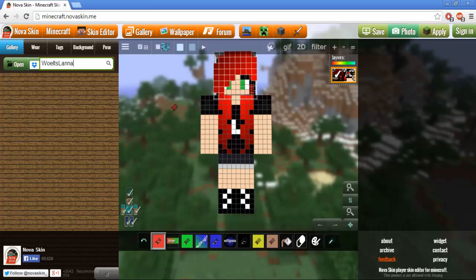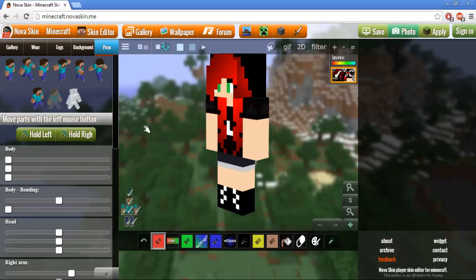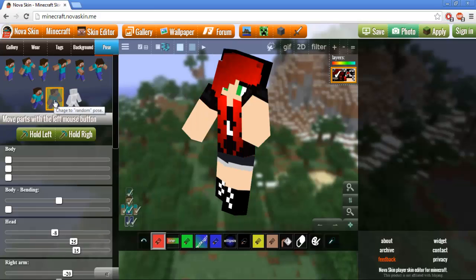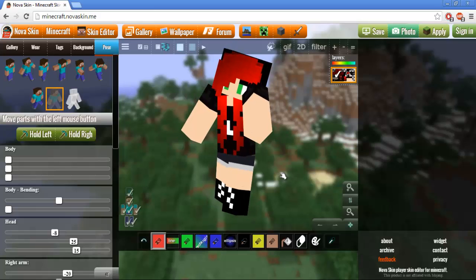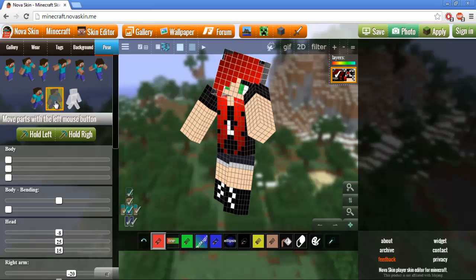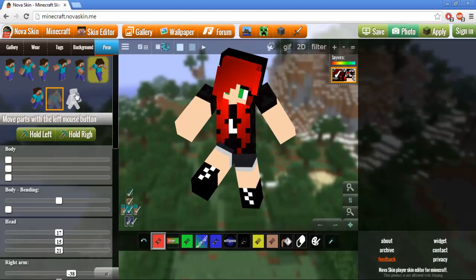Okay, and after you do that, we will go to a pose. First, I usually like to do a random pose because, I mean, who doesn't want to do something random like that? That looks really funny. She's like, what did I do? Anyways, I'm going to click on another one. That one looks okay. I'm just going to use that one.